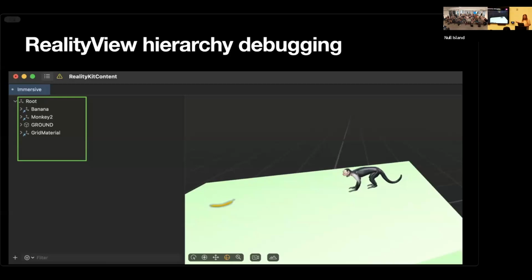Cool. All right. Second thing I want to show is RealityView hierarchy debugging. You might remember with UIKit, after you've built and run the app, you can go into the view hierarchy. This is kind of similar. They didn't have this at all last year. This image right here is from Reality Composer Pro, and I put a square around the hierarchy there because what you see right there is not necessarily what you get at runtime.